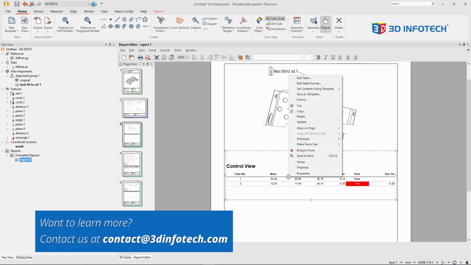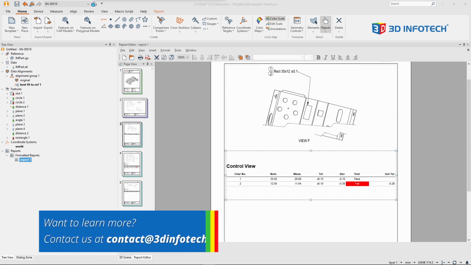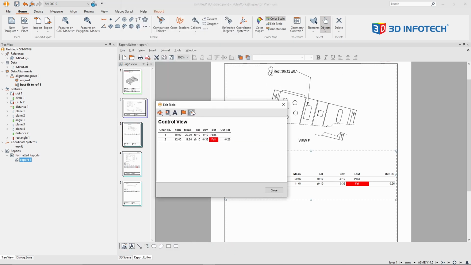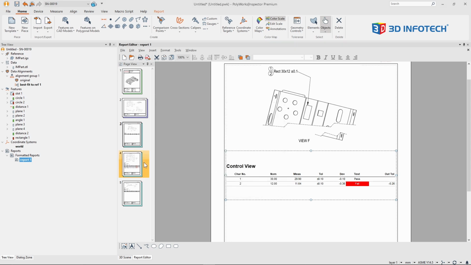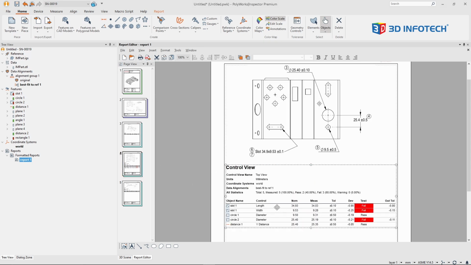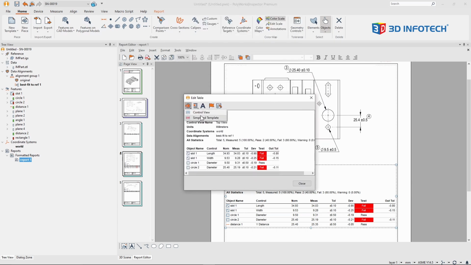So let me go back and edit that table, save it as a simplified template, and let me return to the other pages. I'll select that table, right mouse, edit table, and I'll choose Simplified Template.